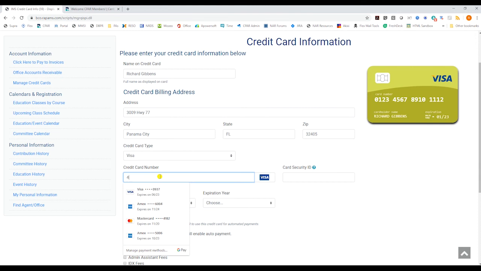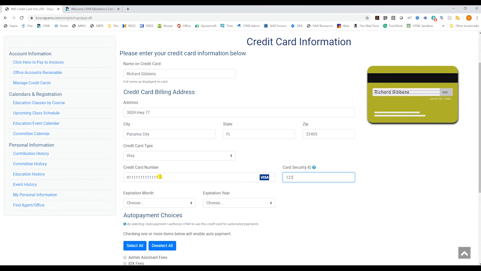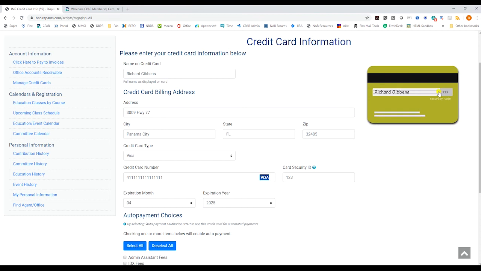So you do, Visa, put in your credit card number, put in your security code, and your expiration date. And you'll see that as you're filling this out, it does this little cool card over here for you that shows the card number and the expiration date and your name on there with the Visa. And then if you click on it, it'll flip over and have a security code, just to kind of give you a visual reference to help you double check and make sure your numbers look correct.